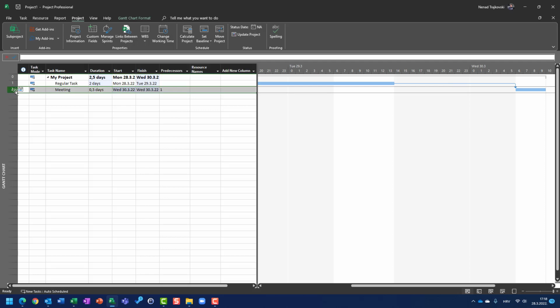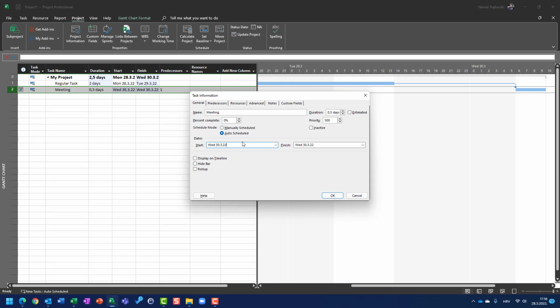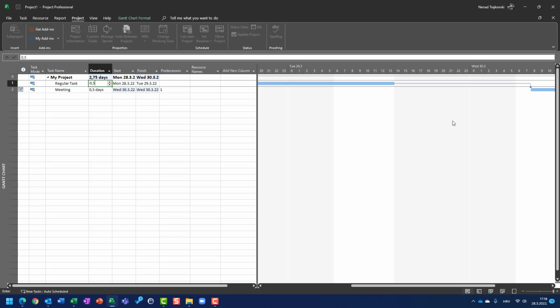So what should I do? I should go back to that task, go to General, and say, okay, now it is on Wednesday, but it should start at 8 a.m. Now, let's say that my task will last 0.5 days. Now the meeting will remain at the same time because it has the constraint start not earlier than. So be aware, when you move a task forward into the future, you should enter the date again and again. If you move it to start earlier, nothing will happen because the constraint will remain. So you should be careful about that.